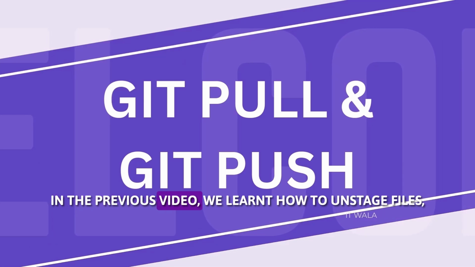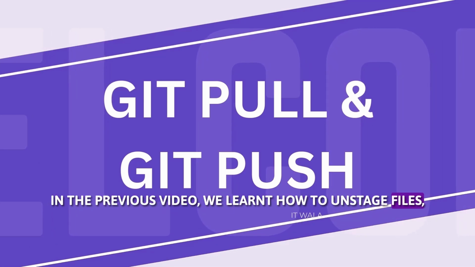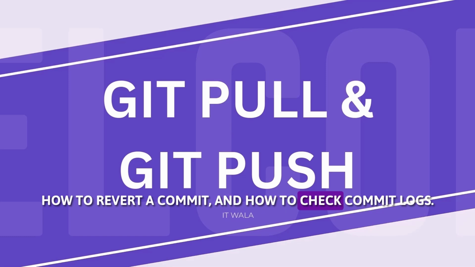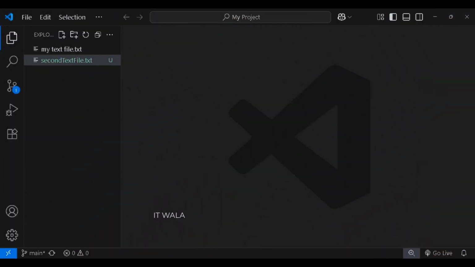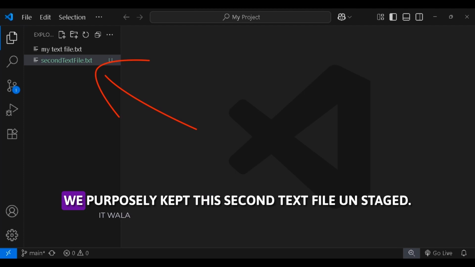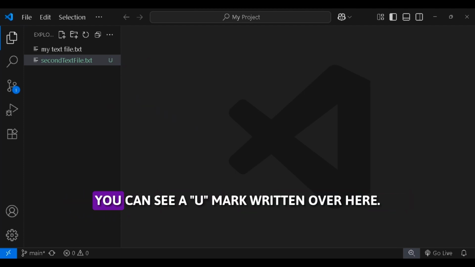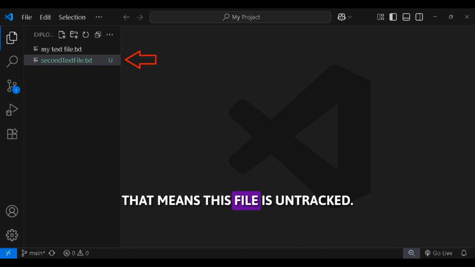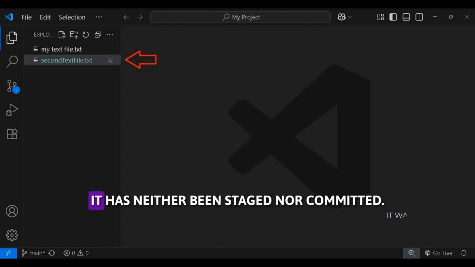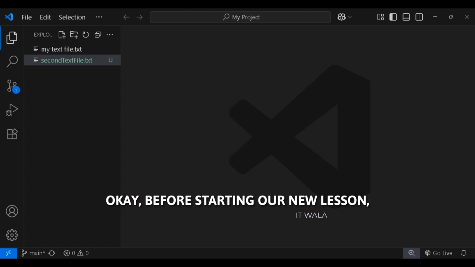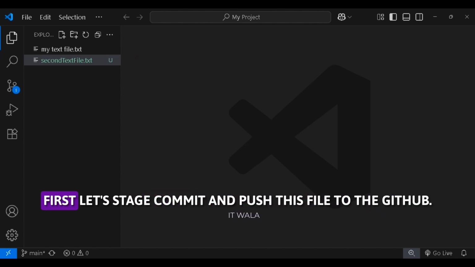In the previous video, we learned how to unstage files, how to revert a commit, and how to check commit logs. While doing so, we purposely kept this second text file unstaged. You can see a U mark written over here. That means this file is untracked. It has neither been staged nor committed. Okay. Before starting our new lesson, first, let's stage, commit, and push this file to the GitHub.